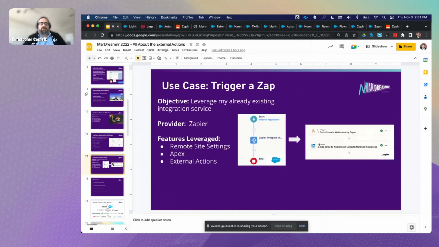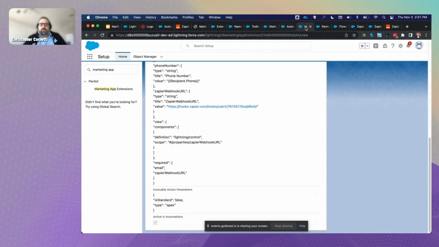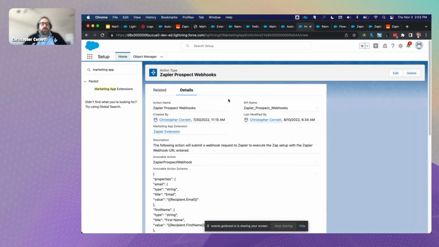And so to add to that, this is very similar to that concept, which is triggering a Zap, which is an integration workflow service. And so in this scenario, we had to do a couple of setups. And so, as I mentioned, we're using a webhook for the Zap. So let's start from the external action record, for the Zapier prospect webhooks.